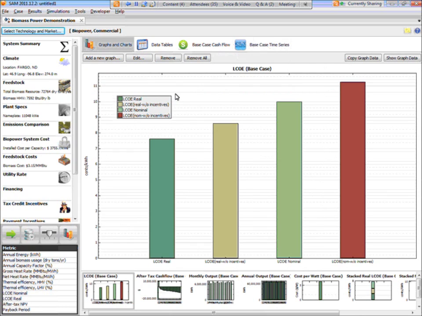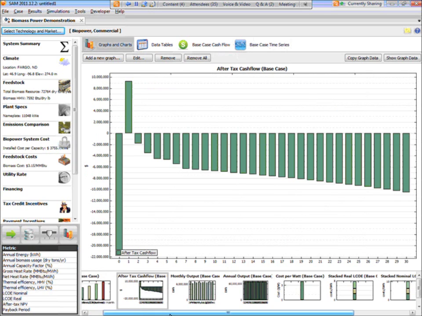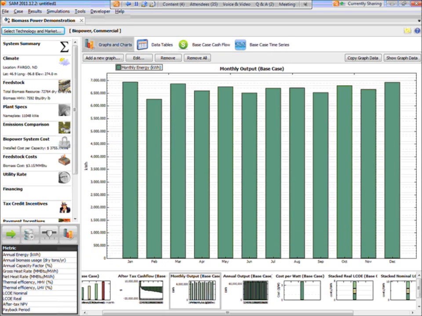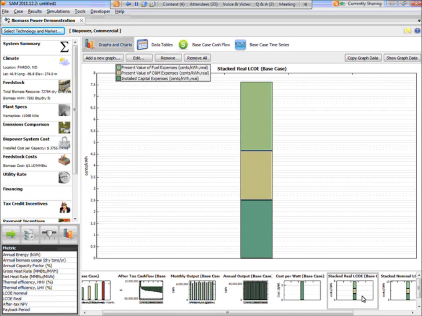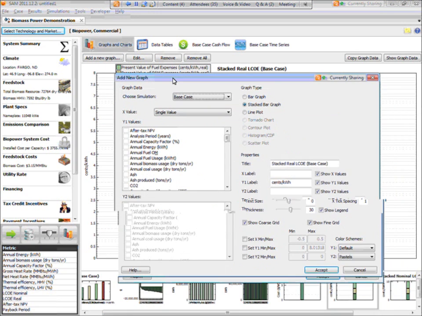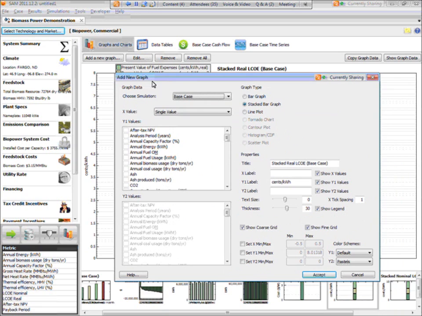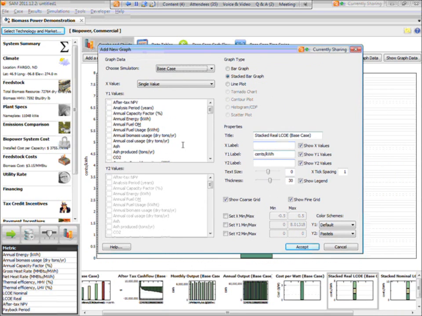Another thing to mention about the results is that these default graphs appear when you choose graphs and charts. You click the buttons at the bottom to show the different graphs. You can also create your own custom graph. If you click Add New Graph or Edit, it opens this window where you can create your own graph.